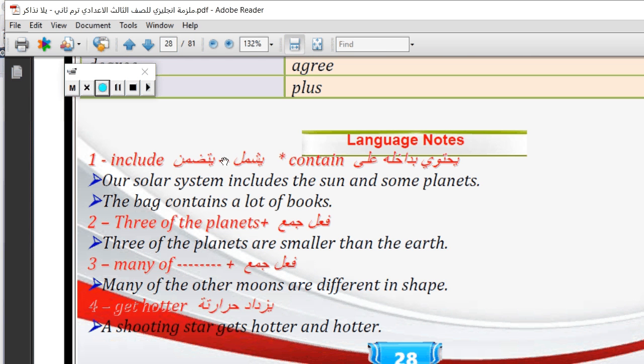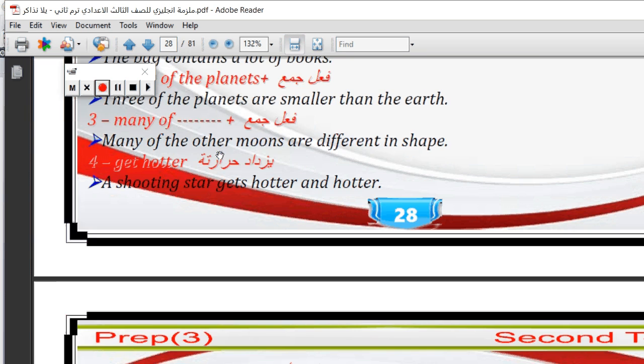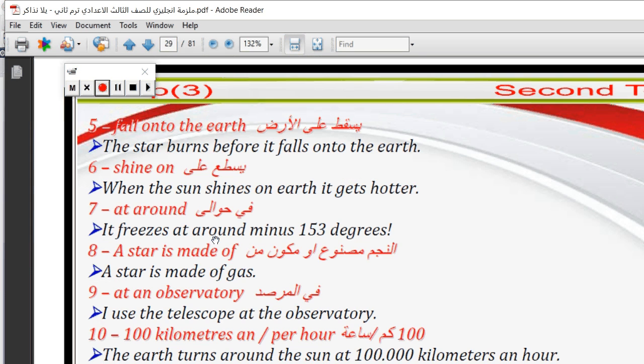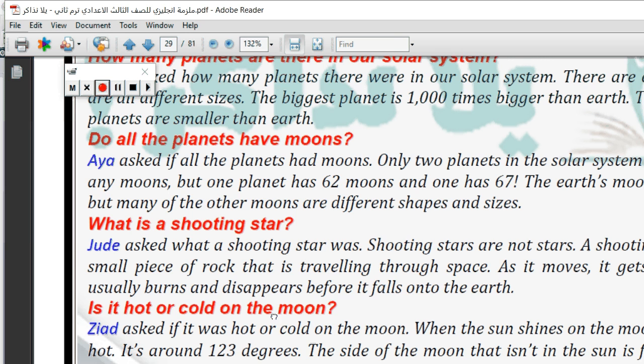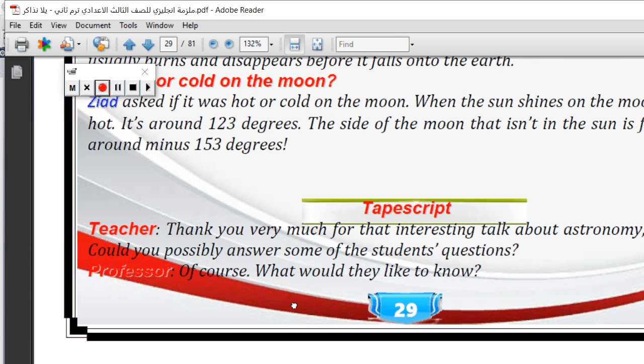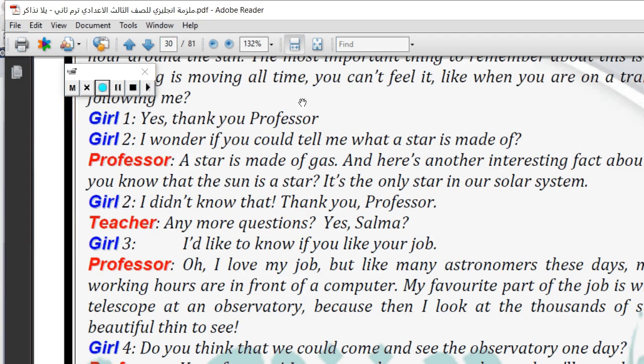Our solar system includes the sun and some planets. When something is inside another big container, it contains it. The bag contains a lot of bugs because these bugs are inside the bag. Try to pause here and revise these expressions and structures by yourself. Now let's go to the exercise to check whether we understood the lesson or not.